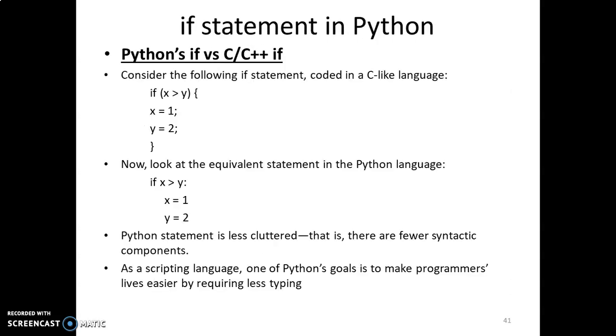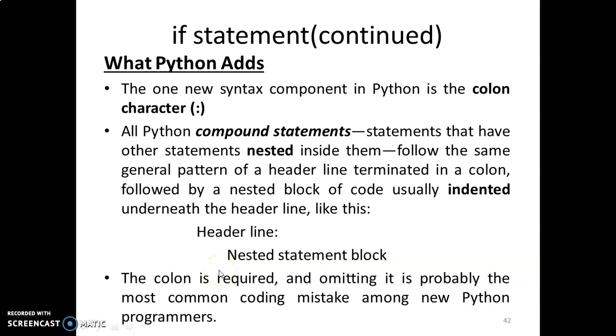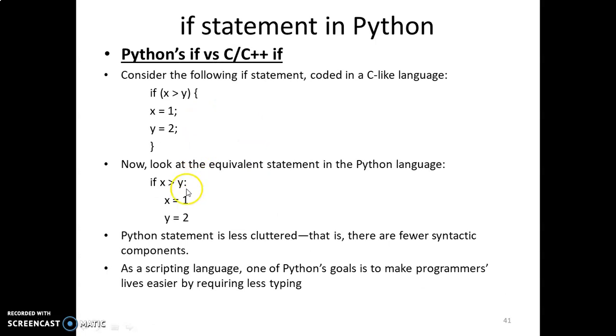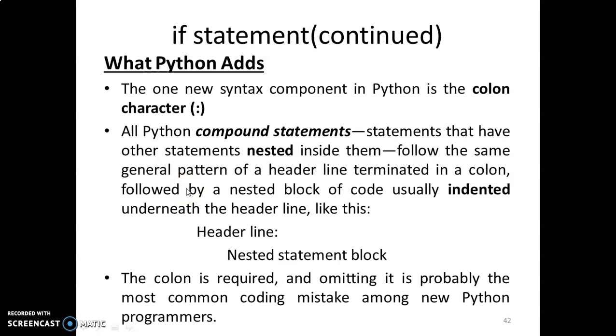Now, if we see the syntax of the if here, we see what Python has added to it. One contrasting, striking feature here is this colon character, which is present after the condition. You can see it here, the colon character. So all Python compound statements, meaning statements which have other statements nested inside them, follow the same general pattern of a header line terminated in a colon, followed by a nested block of code, usually indented underneath the header line.